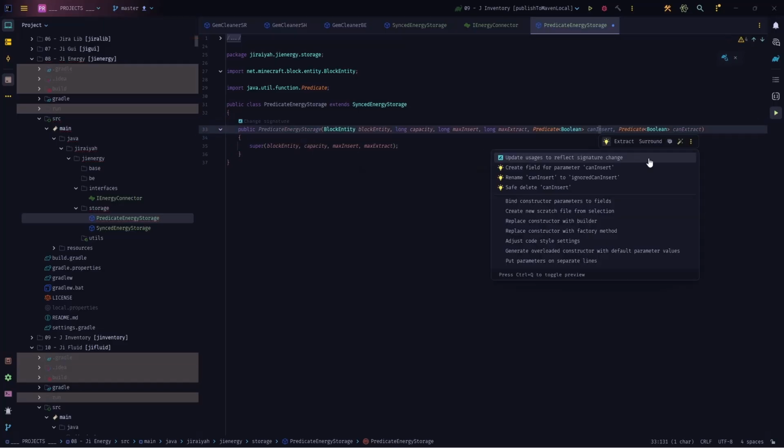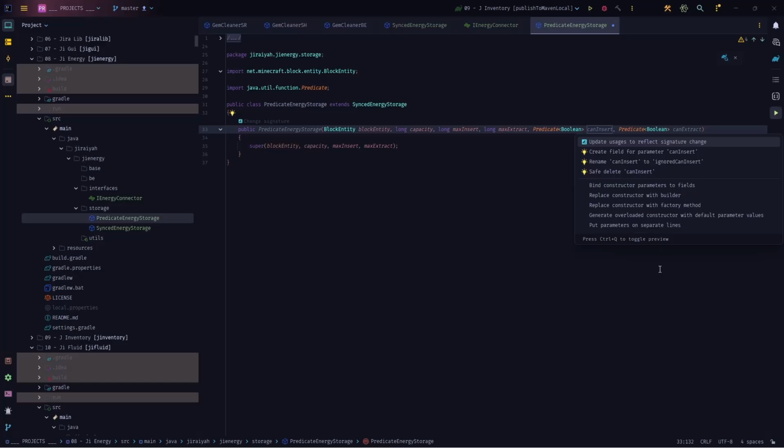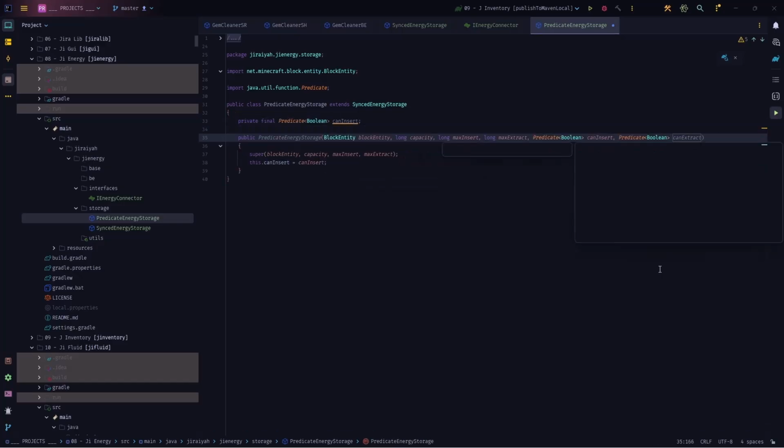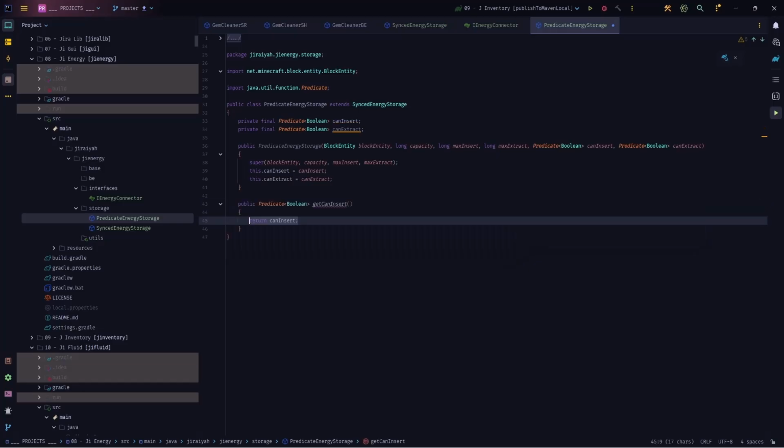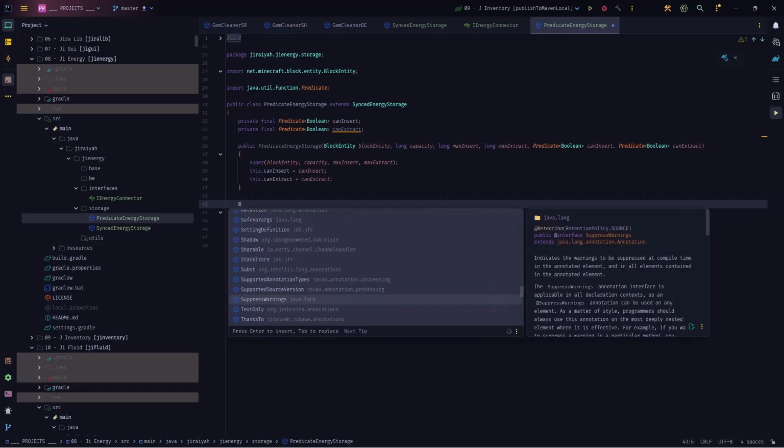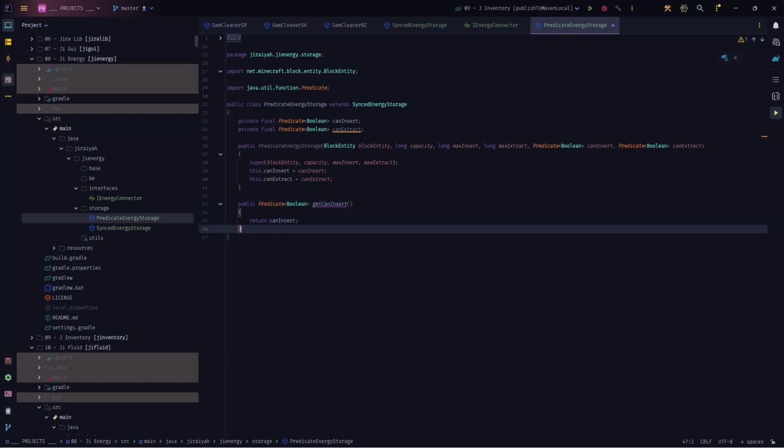I will just hit Alt Enter, not that. Alt Enter, create field, can insert. Alt Enter, can extract. Do we have can insert? Get can insert. Look at that name. So this is an override. No, it's not. Don't we have something like this?